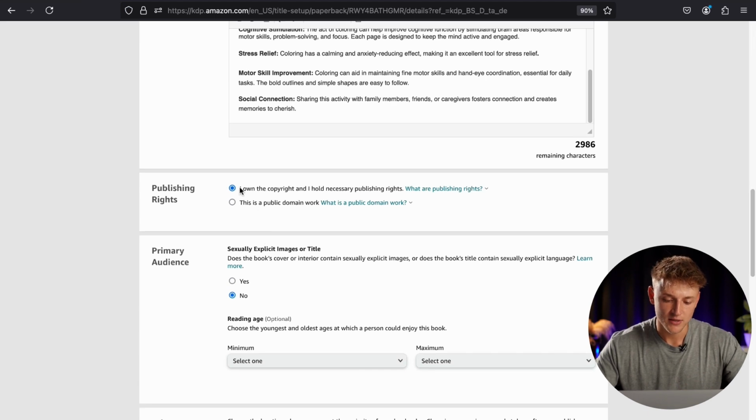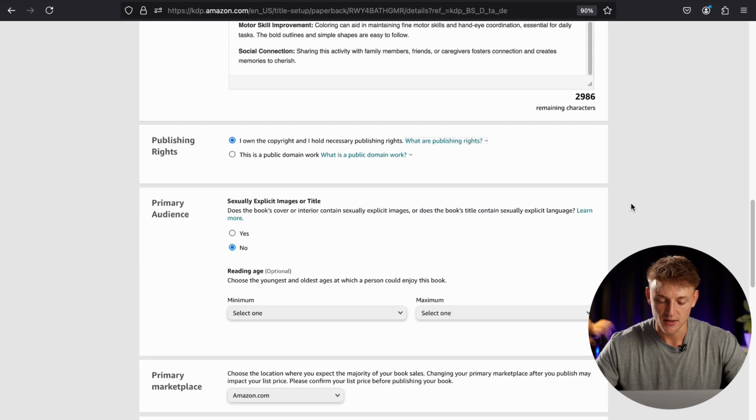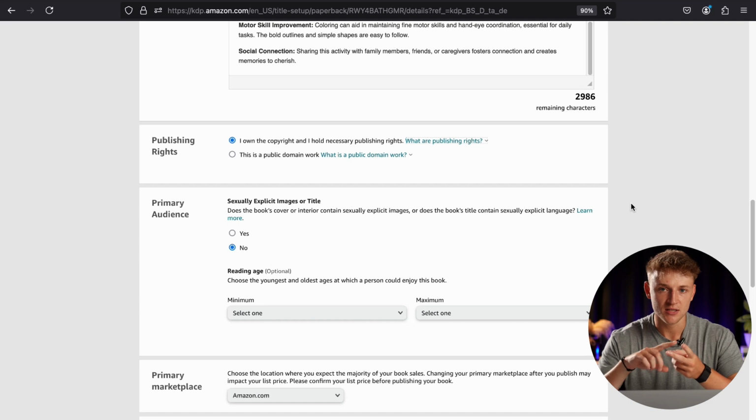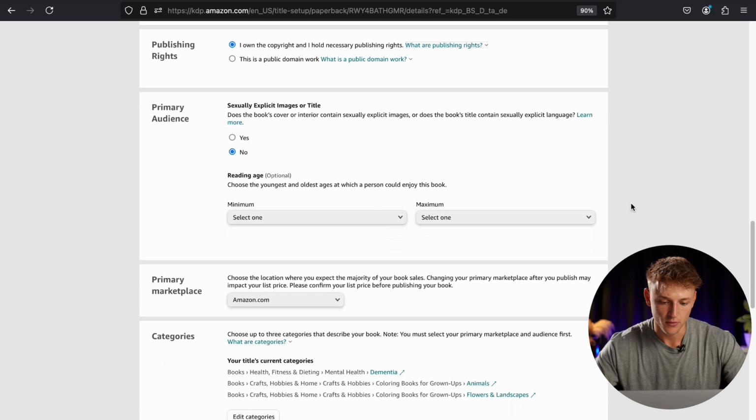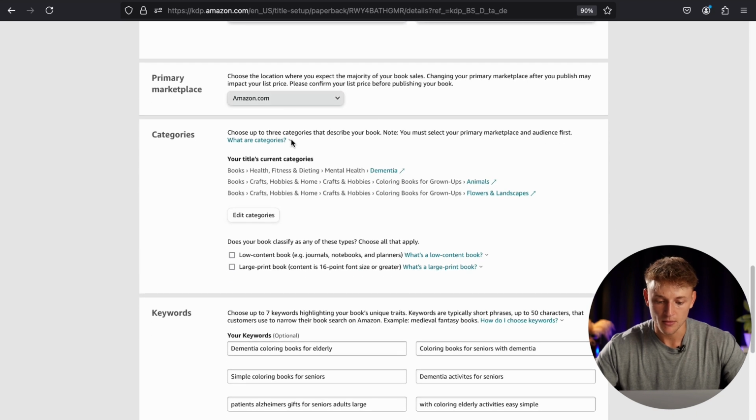Publishing rights. Now make sure you select I own the copyright and I hold necessary publishing rights, because if you've done everything right, you will hold the copyright for the book because you've made it all yourself. That's why I say don't use any copyrighted images, logos, that kind of thing. Very straightforward and self-explanatory. You can then choose the selected reading age for your book, and the primary marketplace.